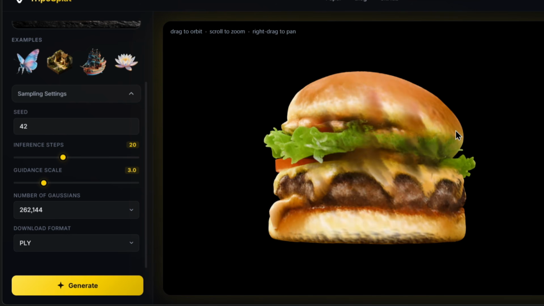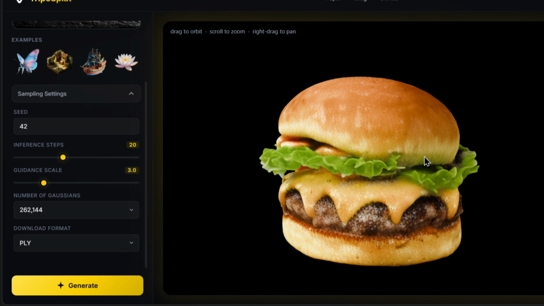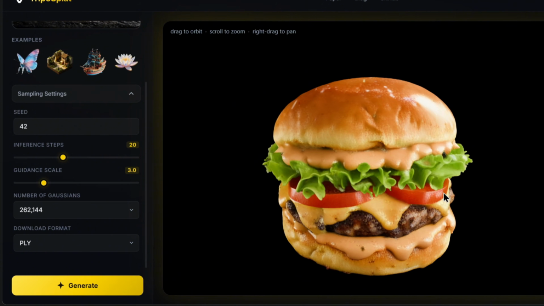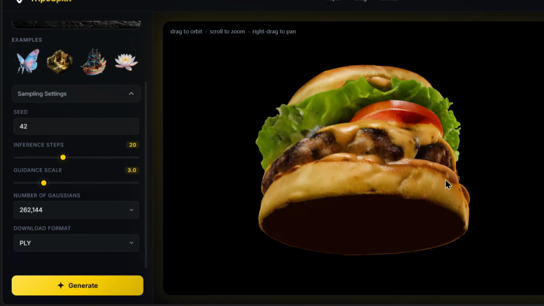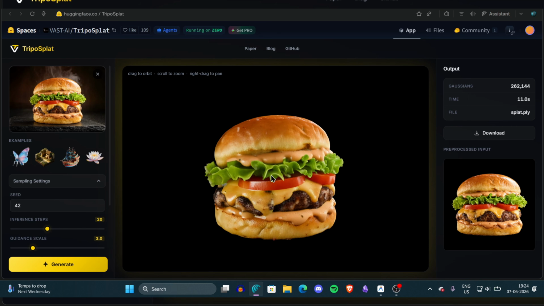Now you can see the download format. This has Splat, PLY, and maybe in future you'll see OBJ format you can export your model in. So the interface has been covered. It's time to see so many examples.